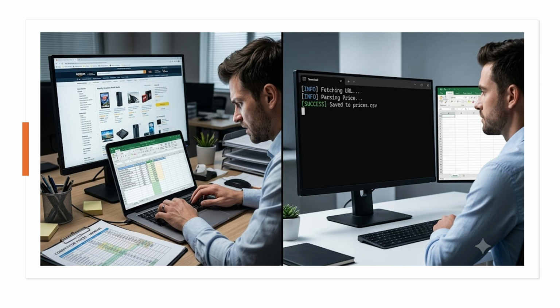The image on the left, the problem creator: a stressed analyst is physically copying data from a complex, bright retail website into a chaotic spreadsheet named competitor prices, manual. The image on the right, the solution provider: a clean, calm environment. A terminal window is running a Python script. Text is scrolling, fetching URL, and success, saved to a prices.csv file. The automated spreadsheet is perfectly organized and updates itself. Next, we establish the tools and the management best practice for compliance.